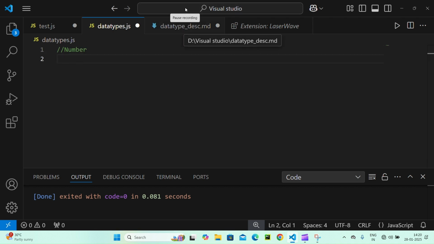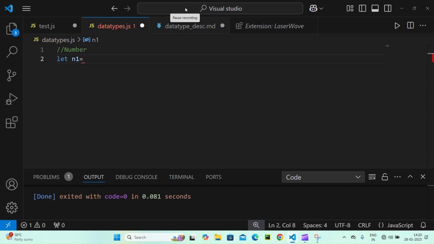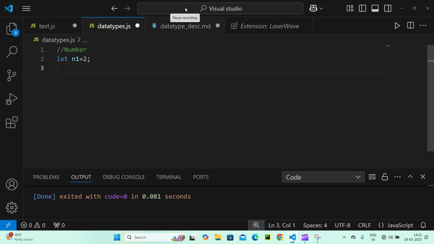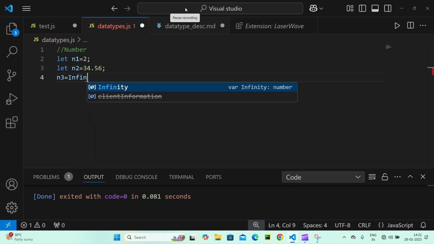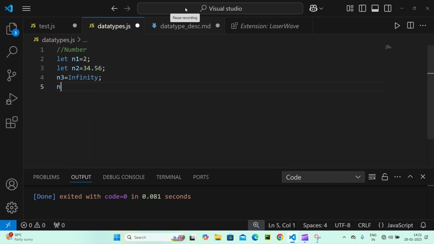Let us take an example. Let n1 equal to 2, and let n2 equal to 34.56, and let n3 equal to infinity. Let n4 equal to, I will explain this, wait a second.